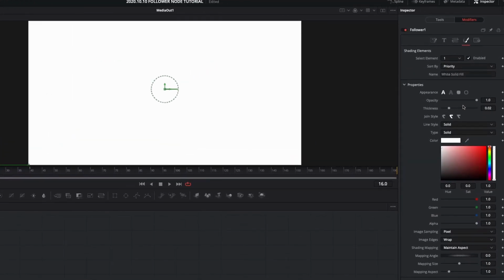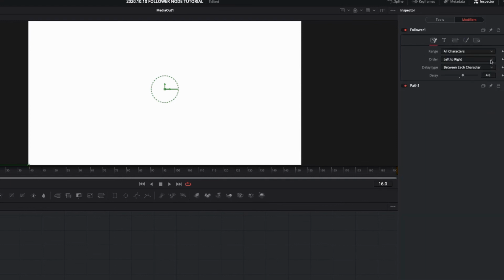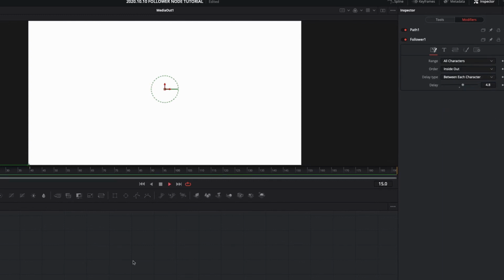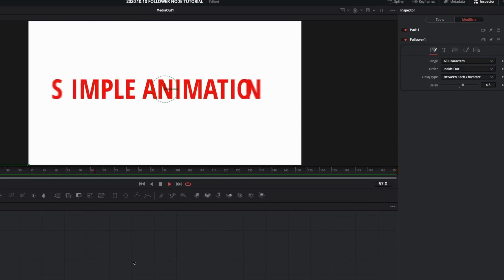If I want to change the animation type, left click here, and we've got left to right order animation, we got inside out, outside in. Let's just do an inside out type of animation this time. And if we just hit play, we can see the animation is really smooth, right? Smooth out your keyframes, add a little bit of motion blur, and it really ups your animation game.